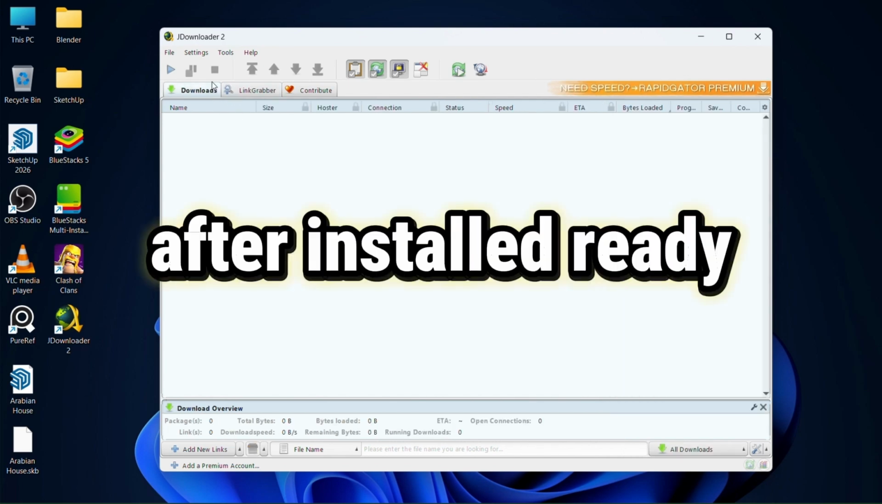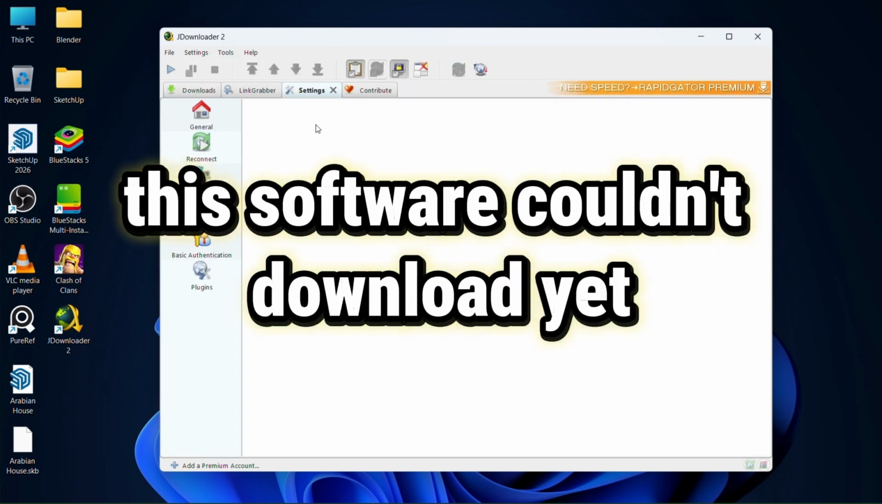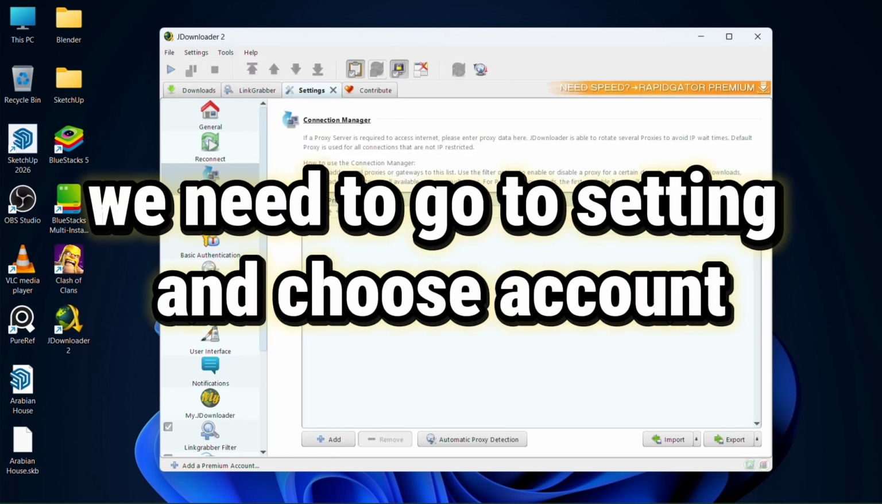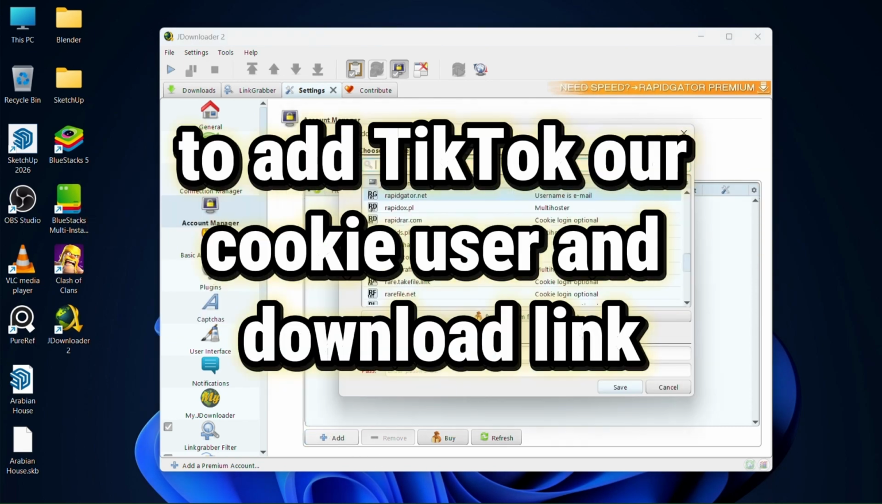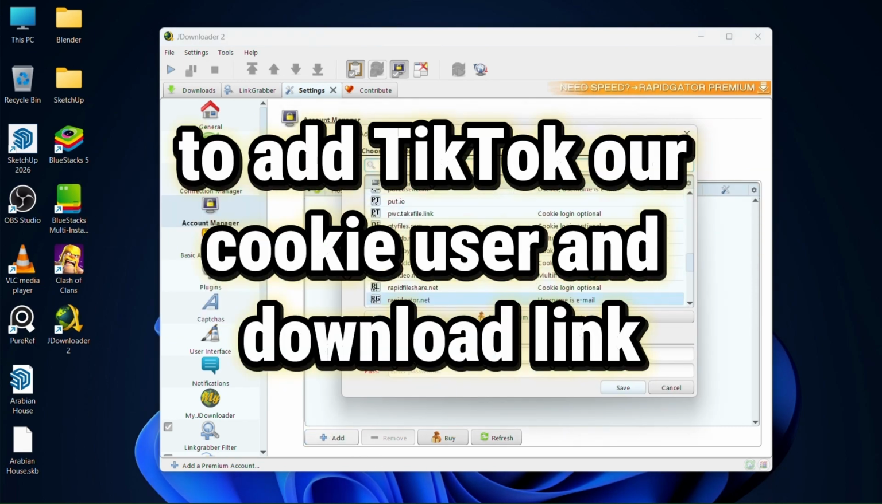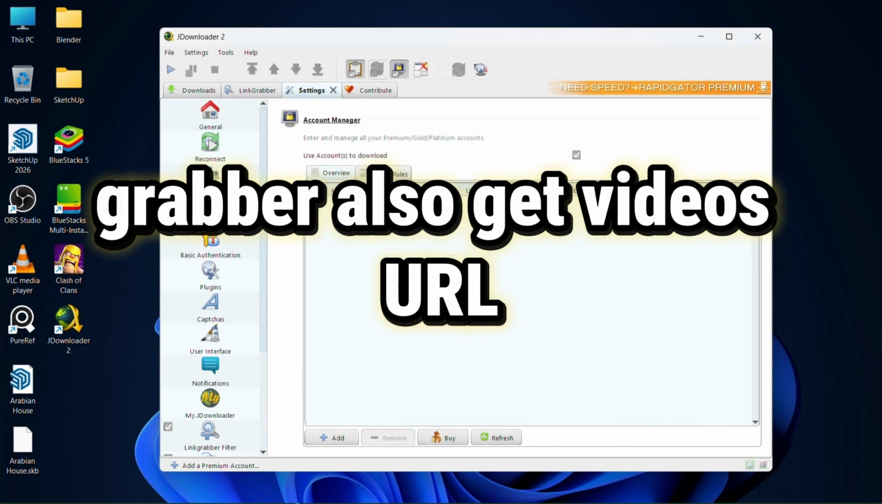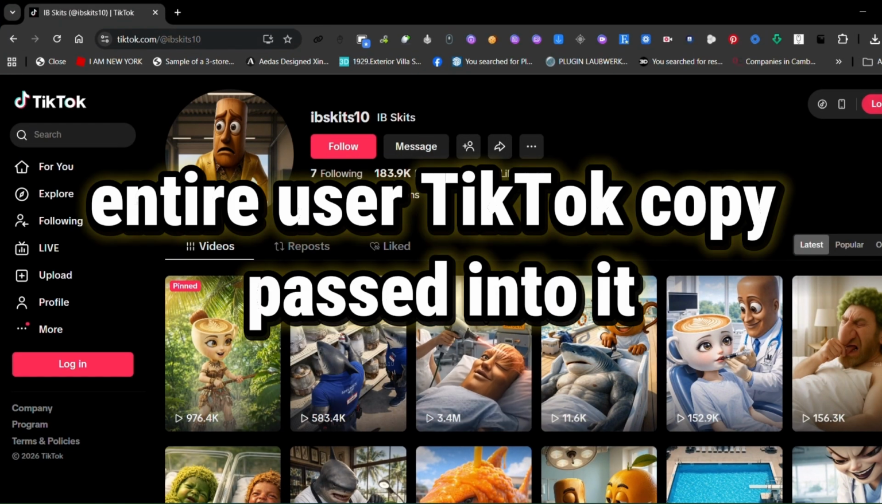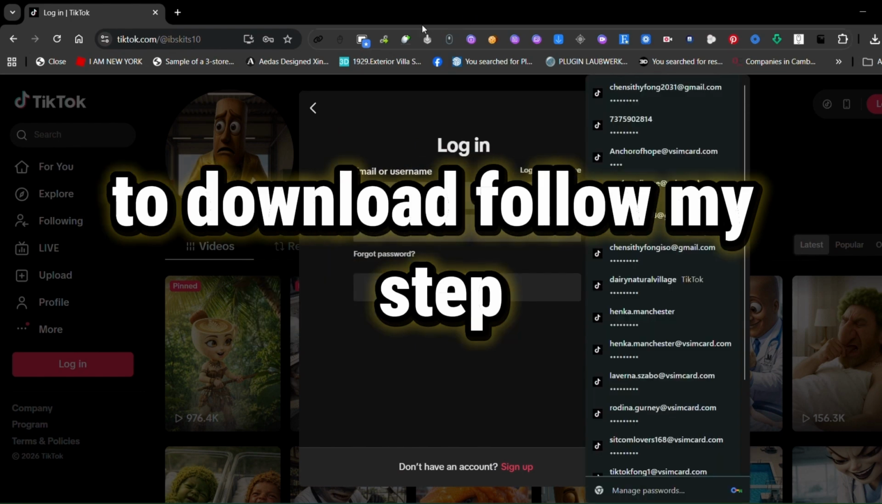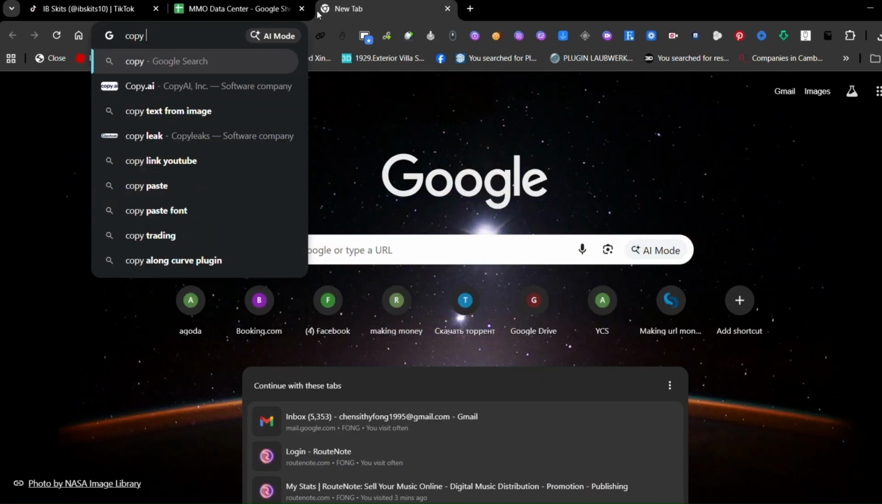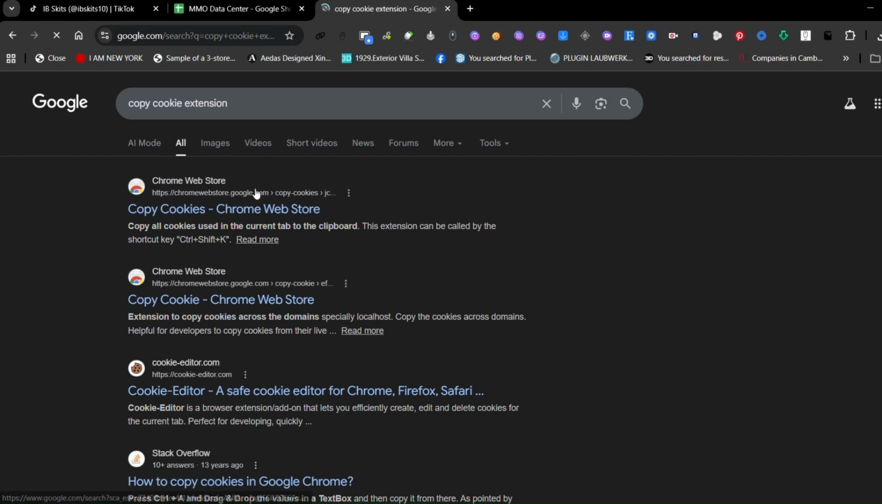After it's installed and ready, this software can't download yet. We need to go to Settings and choose Account to add our TikTok user cookie, and download Link Grabber also to get the videos' URLs. Copy the entire TikTok user and paste it in to download. Follow my steps.